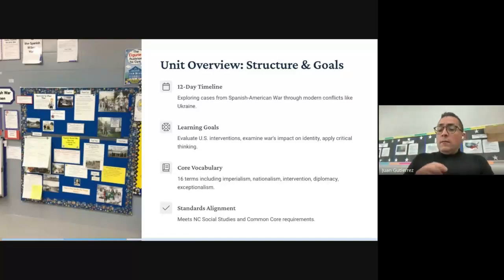It's relevant, but also trying to narrow down the focus and try to see more from a thematic perspective how the US interventionism has developed throughout the 20th century. So over the 12 teaching days, students will explore different cases from the Spanish-American War, all the way through modern conflicts like the Russian-Ukraine conflict. And we use that as the anchor for 4 clear learning goals.